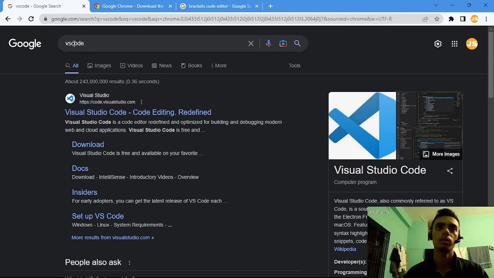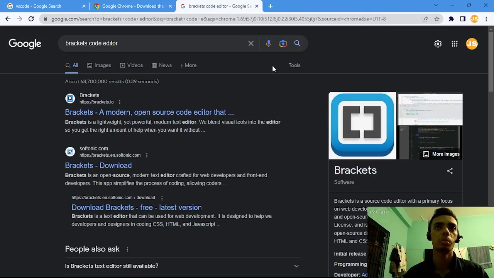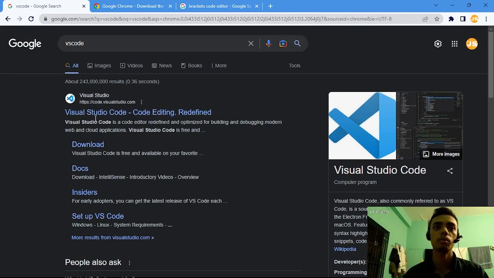Then we are going to use another software called VS Code. It is for writing code. Here we will write our code. You can also use any other code editor if you want, like Sublime Text or Brackets or something. They are also good, but I'm not going to suggest them. Actually, these two are the industry standard, everyone uses them.